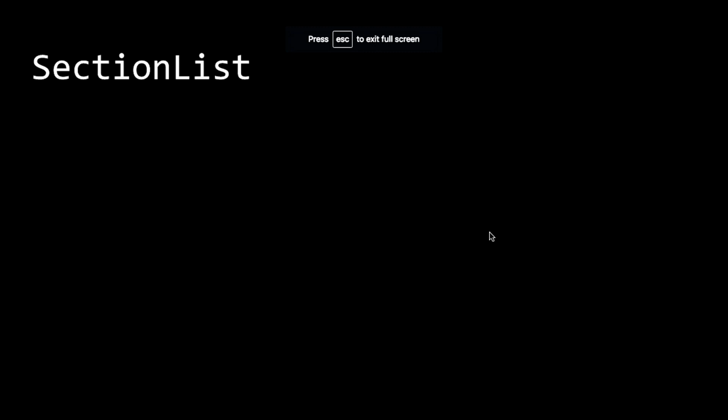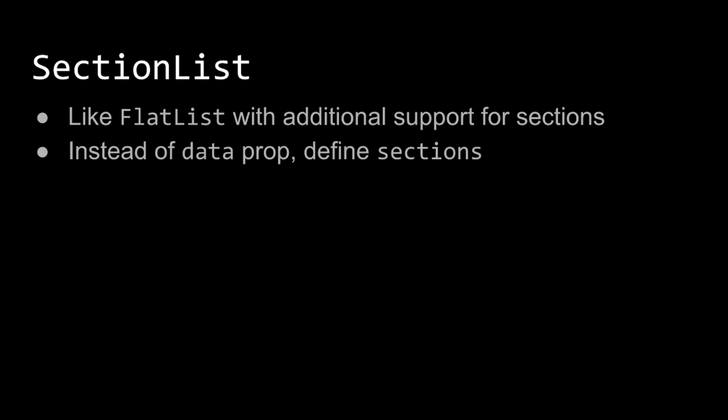So another scrolling component is actually called a section list. And so if you open up your actual contacts on a phone, it will actually give you sections with section headers. And so this component is exactly like a flat list, but we have additional support that will automatically use those section headers for us. And so instead of a data prop, we actually just define sections.